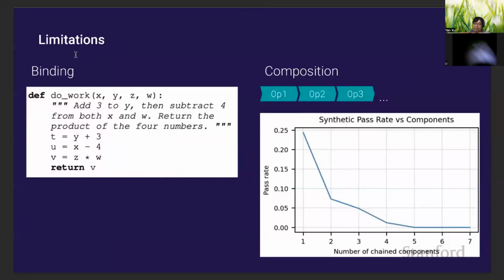So there's still some limitations in terms of Codex. One is binding. Binding means that you have a sequence of operations: add 3 to y, subtract from x and w, and return the product, right? Right now the machine still gets confused. It still cannot catch up with the longer logics. I don't think it can capture that long logic.